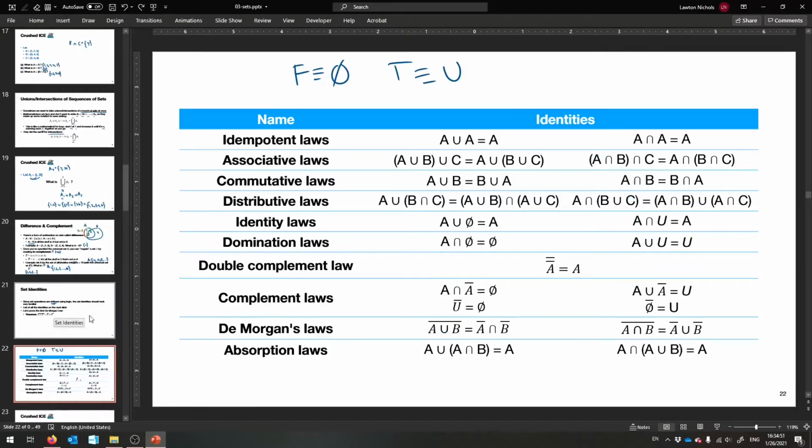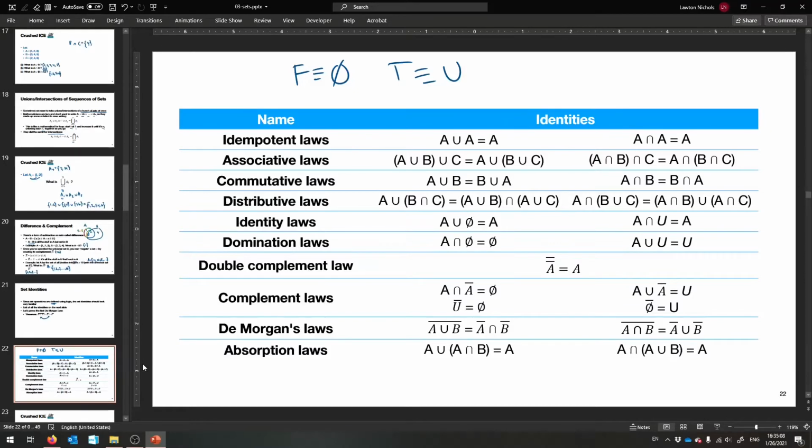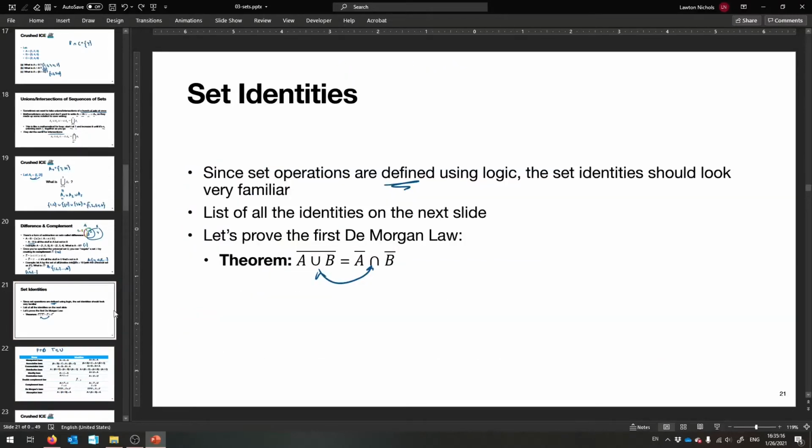Okay, so let us show the first De Morgan law. This one, A union B complement is equal to A complement intersect B complement. So it's like union flops with intersection, just like or flopped with and. So where is it? There it is. It's that one right there. And of course you have the opposite one as well. So let's prove that. Let us prove this together.